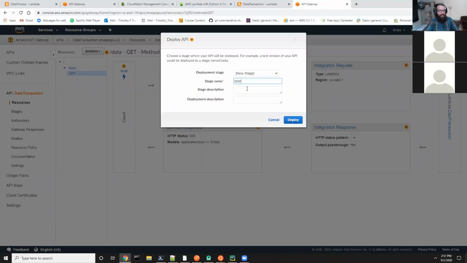So I'm just going to call this test stage. And again, you can make a stage description and a deployment description. I'm just going to leave it blank.